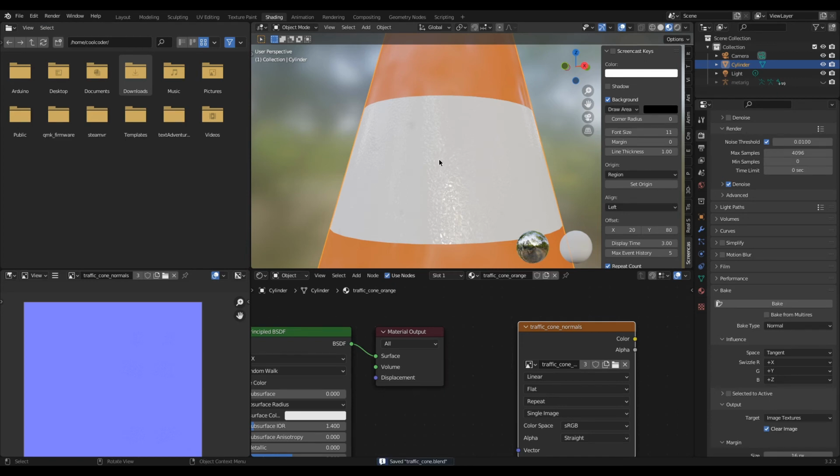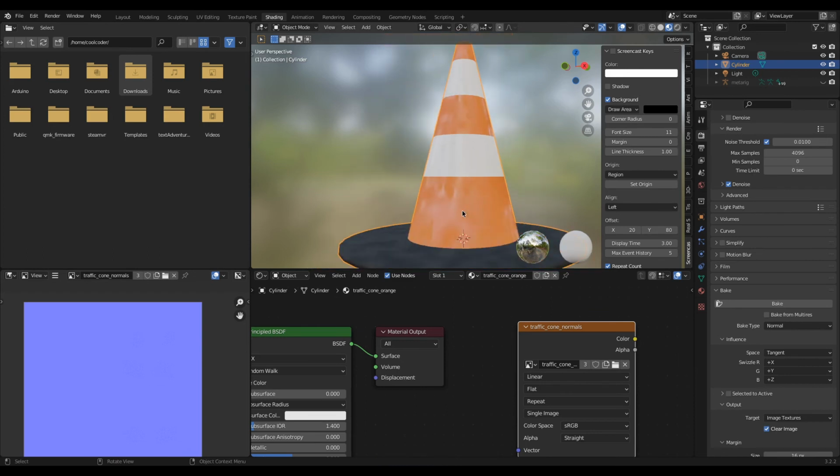We'll Control S, make sure we saved the whole thing. We saved all the textures. That's great. Let's hop into Godot and we'll see what it's like in Godot.